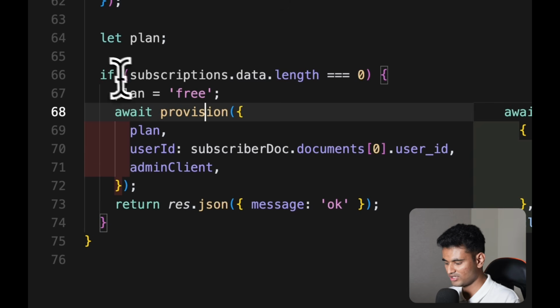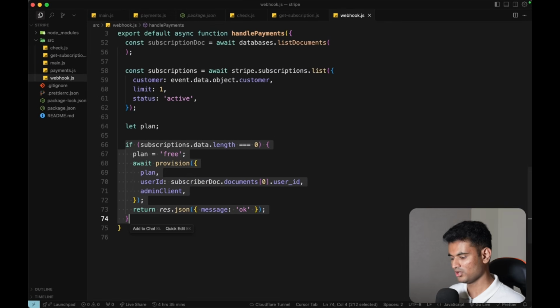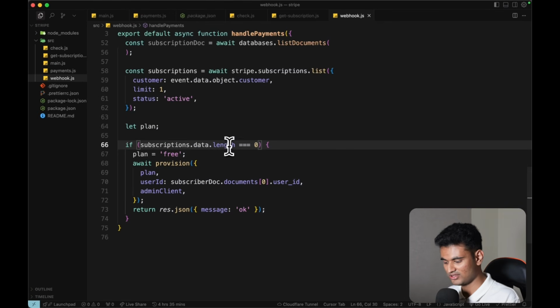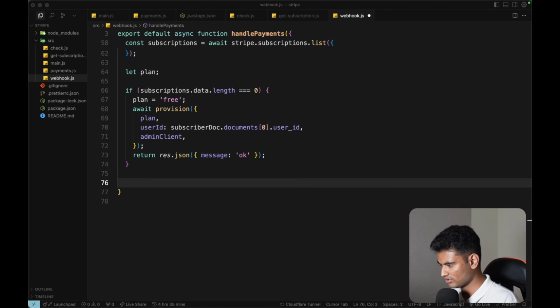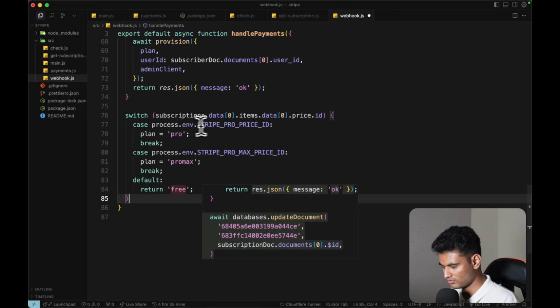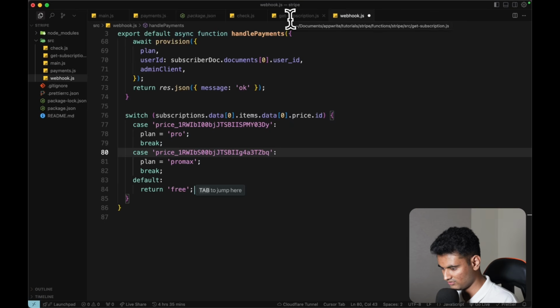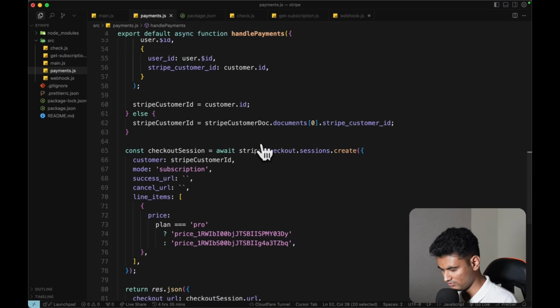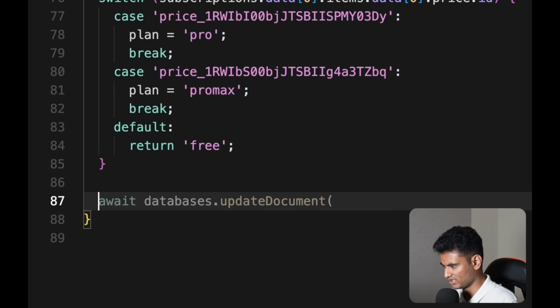The reason we are doing this is because a lot of the times users also cancel the subscriptions. The subscriptions get revoked. In that case, if the subscription length is 0, we want to actually revoke the subscription on our end. So we can simply say plan equals free and the subscription will get revoked. But if there is a plan existing, we actually want to do a switch statement. We're going to just go ahead with all the price IDs and check. So let me just see if the price IDs match here or not. Yeah, they do. Perfect. If there is a specific price ID, we can just map the plan to Pro or Pro Max, and then we can simply do provision again.